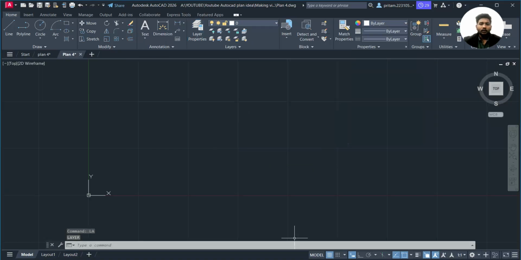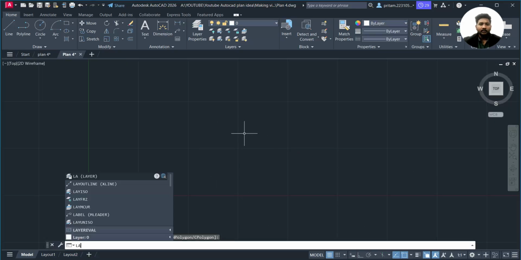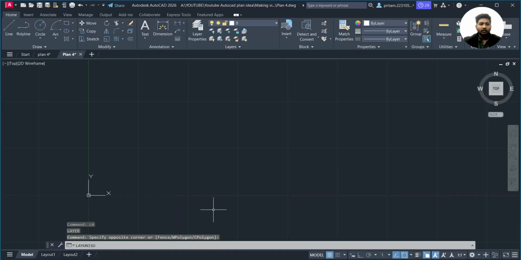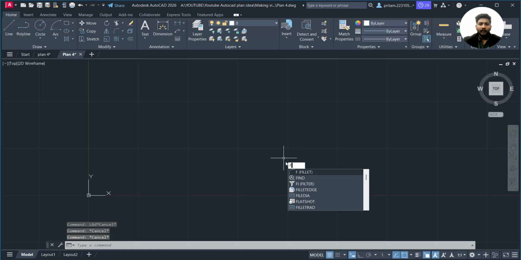When I type here, I am getting the option, right? If you are not getting the option when you enter LA, then we have to turn on this dynamic input option here. Here we have to add the dynamic input option. Here is the icon of it.